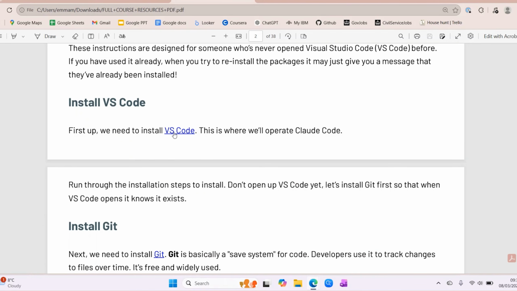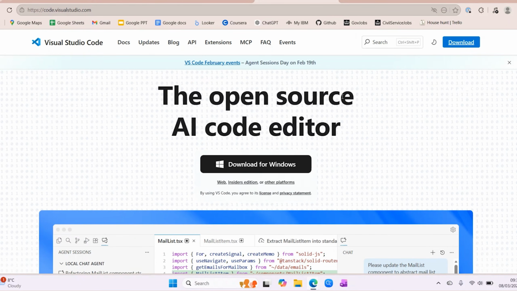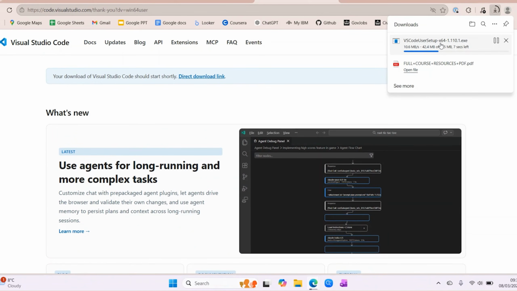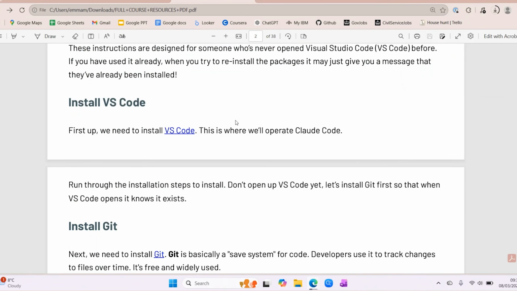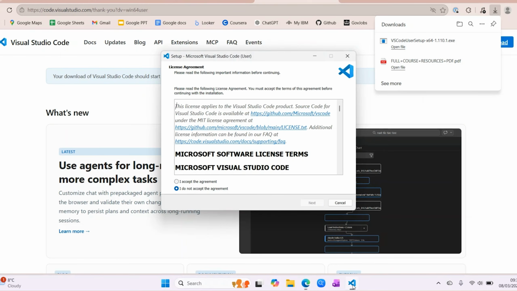But first up, we need to install VS Code. So we're just going to click on the link inside there. And it's going to take us to this open source AI code editor, or effectively our development environment. So what we're going to do is hit the download for Windows button. It's going to start downloading up here, and then we're going to start running that. So all we need to do is run through all of the installation steps, and don't open up VS Code yet. So I'm going to open that file, and we can see it down here.